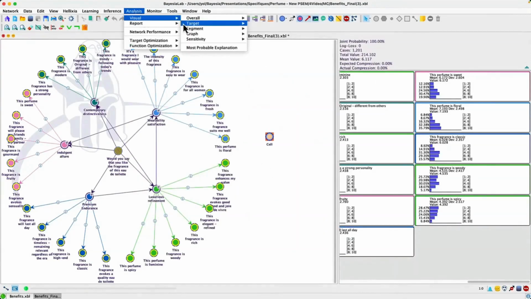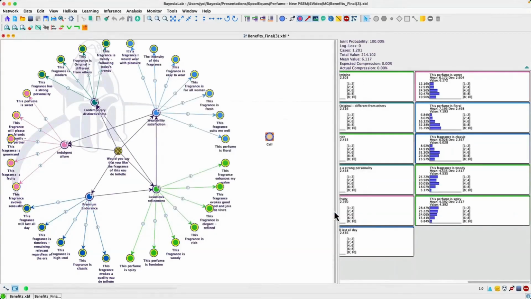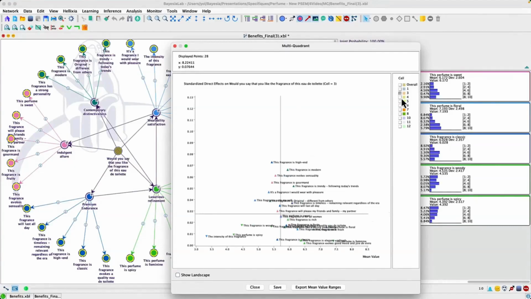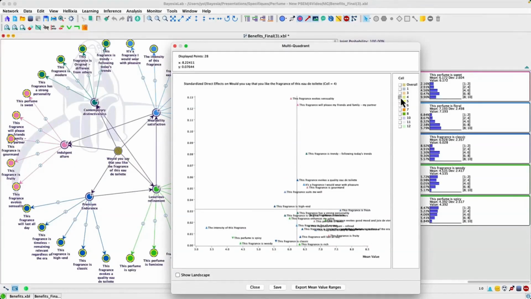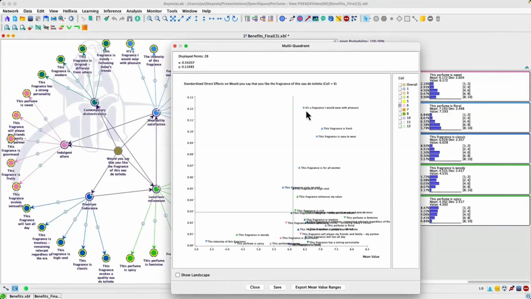Now we are going to create one network per product. So we use a multi-quadrant for that. We define these options. We are going to save each network in a specific directory. And then, in this multi-quadrant, also based on standardized direct effect in this case, you can also check the boxes and see the direct effects of each product, right? So for each product, you have a quadrant, right? So this allows you to compare the products.